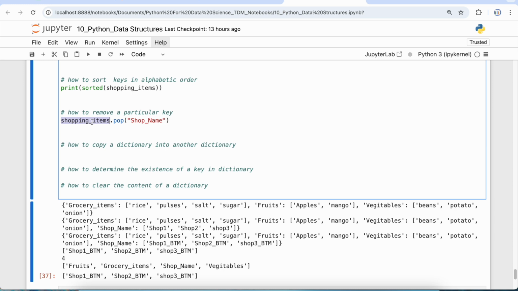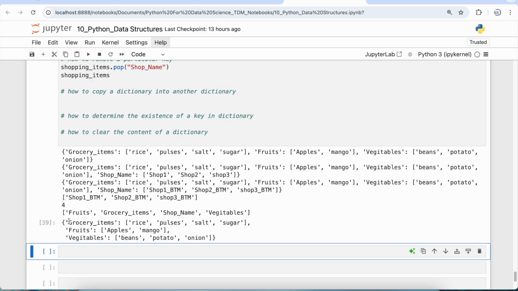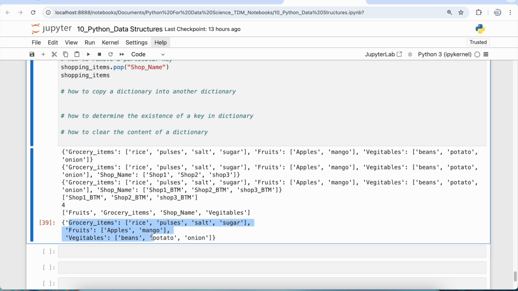But if I basically print this shopping item now, you will see that you only have three key value pairs: grocery items, fruits, and vegetables. You do not have that shop name in your dictionary anymore.